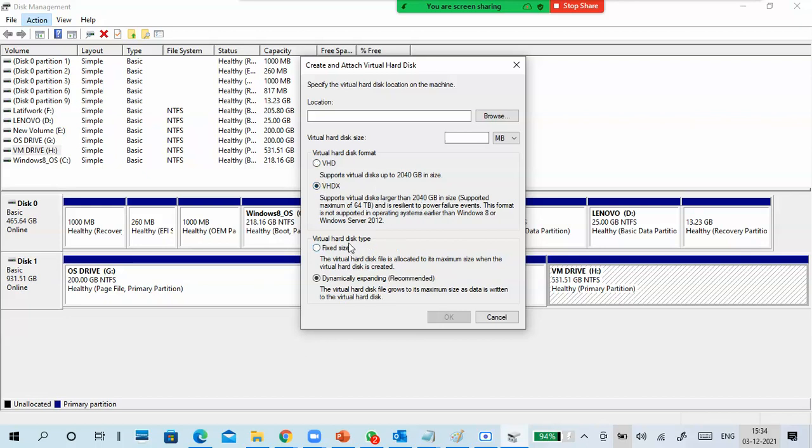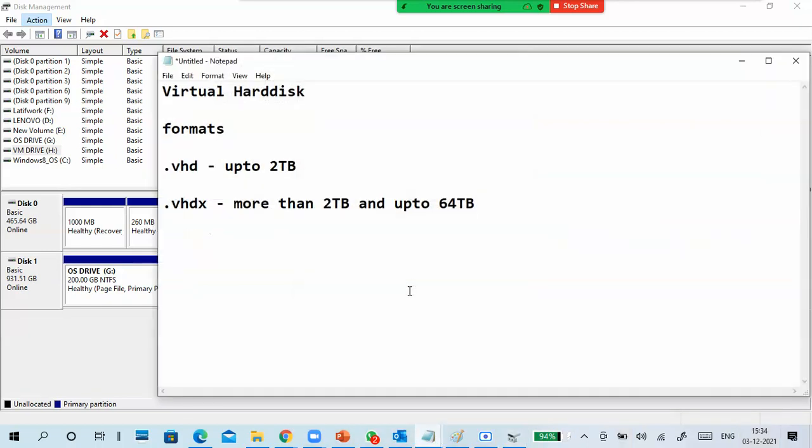Next, virtual hard disk types. Two types are there: fixed disk and dynamically expanding disk. So we'll see that again. For easy purposes, I'm noting it down. The types are fixed disk and dynamically expanding. Okay? Fixed disk and dynamically expanding.